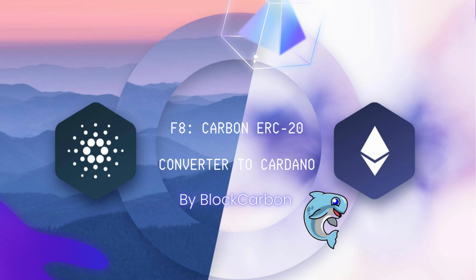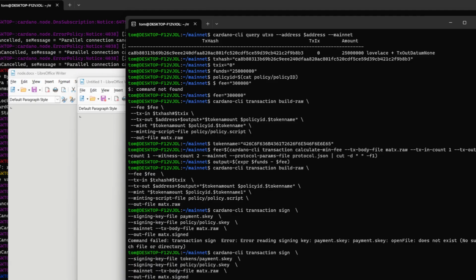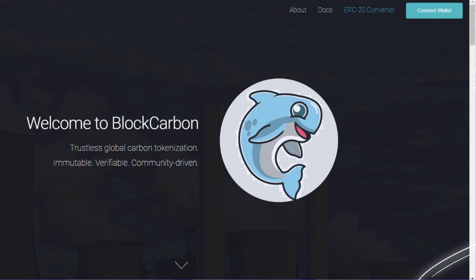Video closeout report for the Fund-8 project Carbon ERC-20 converter to Cardano. Project ID 8000062. This video walkthrough shows the testnet and mainnet minting and burning done for this project and the infrastructure created as a part of it. GitHub code and documentation are also referenced and easily accessible from our website.